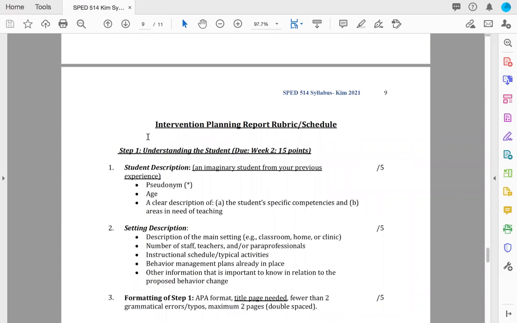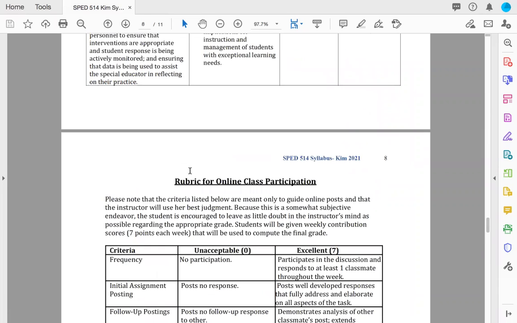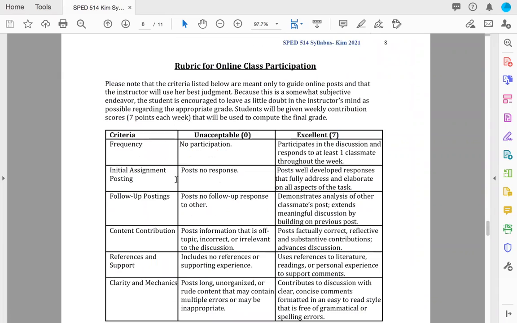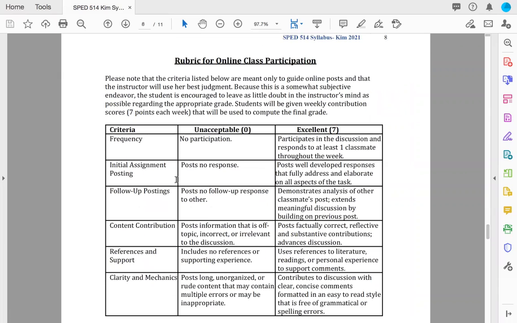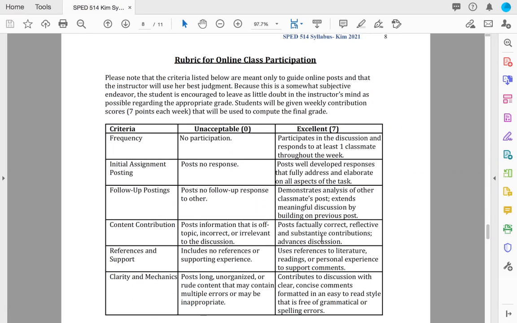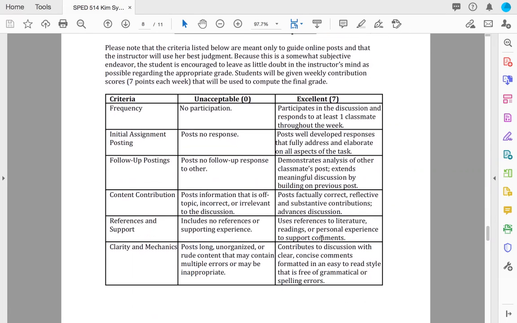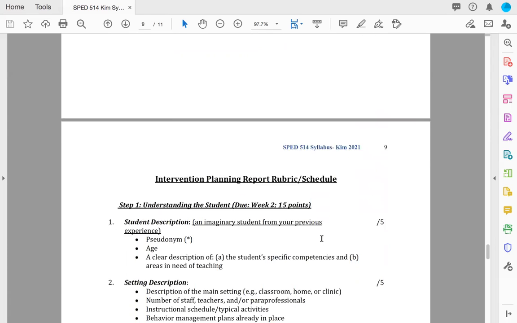Page 8, you will see the rubric for online class participation. If you post your own discussion and comment on one other classmate's post, that should be enough, but make sure you provide thorough, thoughtful discussion and thoughtful comments on your classmates' posts as well.